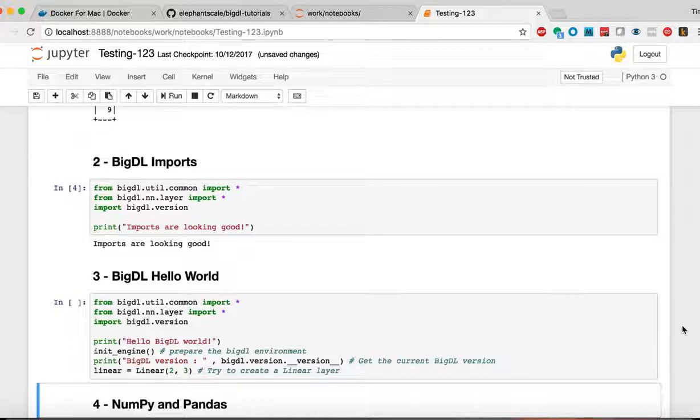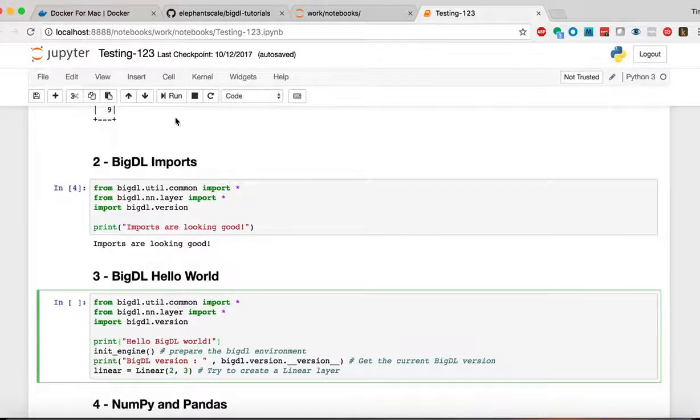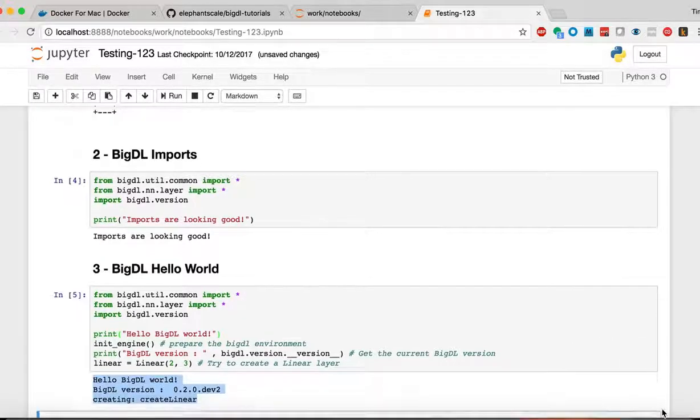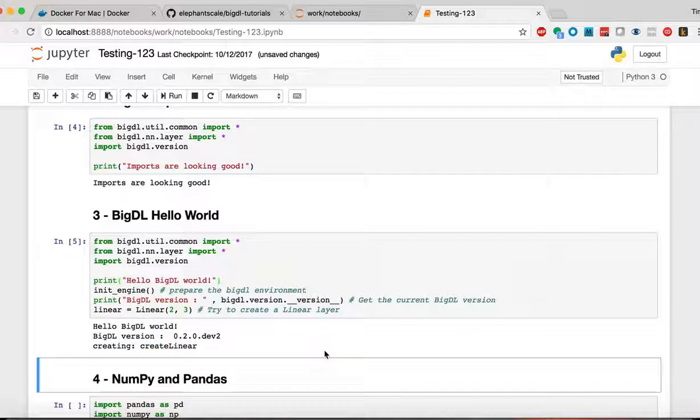Now we're going to be doing a hello world here in BigDL. What we're going to do is initialize the engine here, and we're going to show the version of BigDL that we're running. And we're going to go ahead and try to create a linear layer in BigDL just to make sure that this is all working. Okay, so you notice we said hello BigDL world. We're getting our BigDL version here, and now we are running a create linear as well.